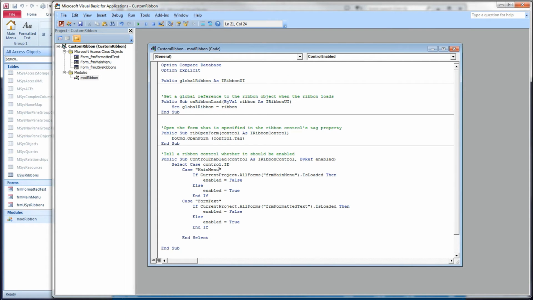So this case statement is testing the ID, and if it's main menu, we're going to test whether the form main menu is loaded. If it is loaded, we want to disable the button, make it dim. If the form is not loaded, we want to enable it. In other words, if the form is not loaded, the button should be clickable in order to make the form load. If the form is loaded already, then we don't want the button to be clickable, we want it to be disabled. And then this second case is the same code except for the form text and the form formatted text. Let's save that.